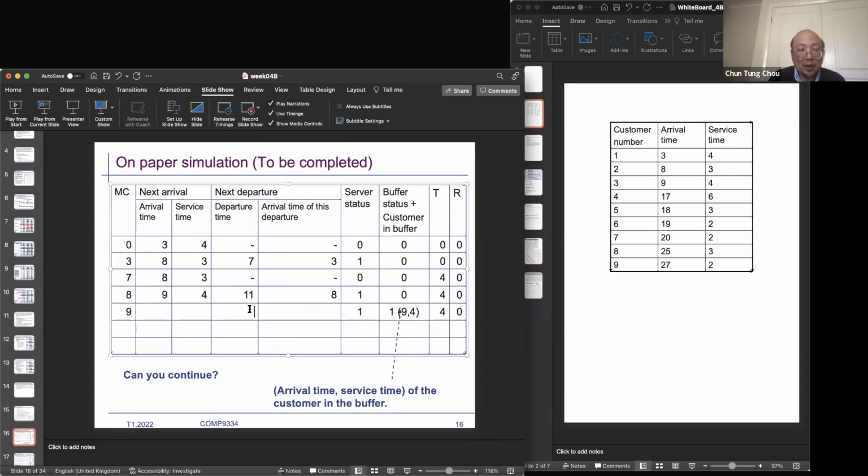Now, the next departure will still be at time 11. Now, how about the next arrival? Because this job is now in the buffer, we look at the table, the next arrival will be at time 17, and the service time that this job needs will be time 6. Okay, all right.